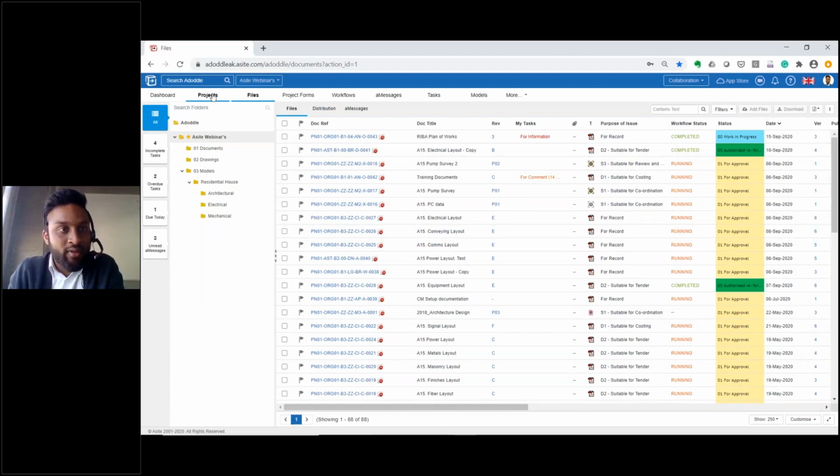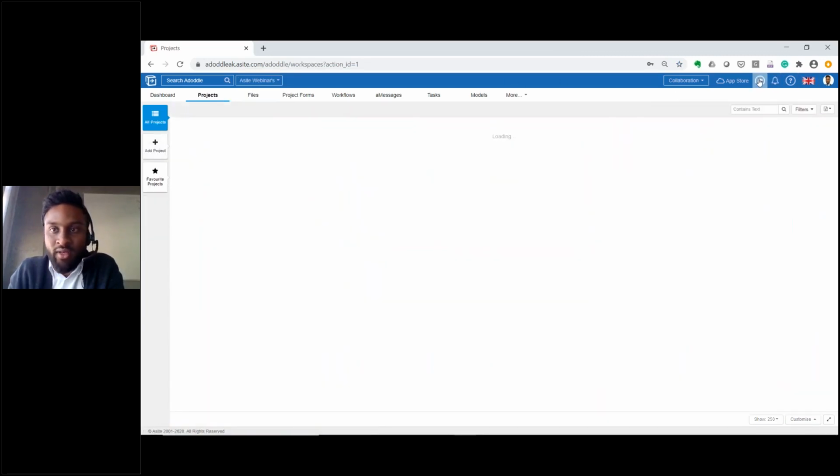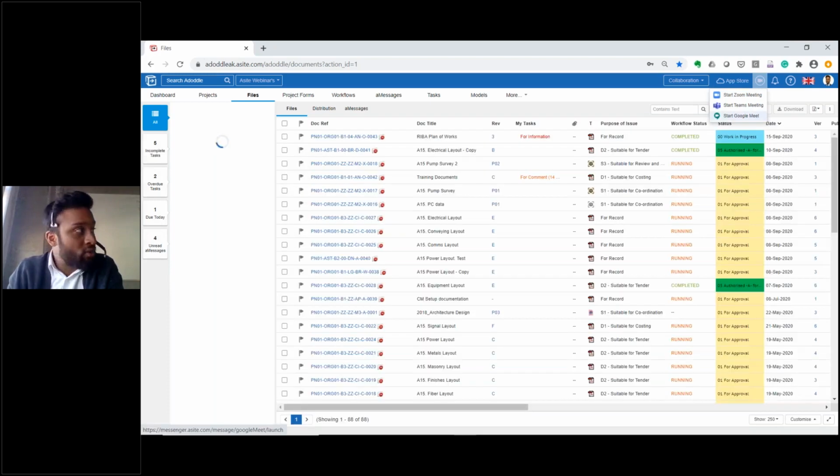Right at the top, in the blue ribbon, you'll find the video conferencing icon. And this is available even as you switch across the different tabs in Asite. If I click on this, you'll have the different options to start a conversation or a video conference conversation directly from Asite.